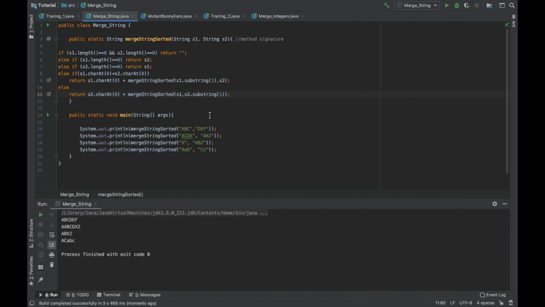As you can see, for each of the examples that were given, we have gotten exactly what we are looking for. So A, B, C, D, E, F gives A, B, C, D, E, F. A, C, D, X and A, B, Z give A, B, C, D, X, Z. X and A, B, Z give A, B, X, Z.